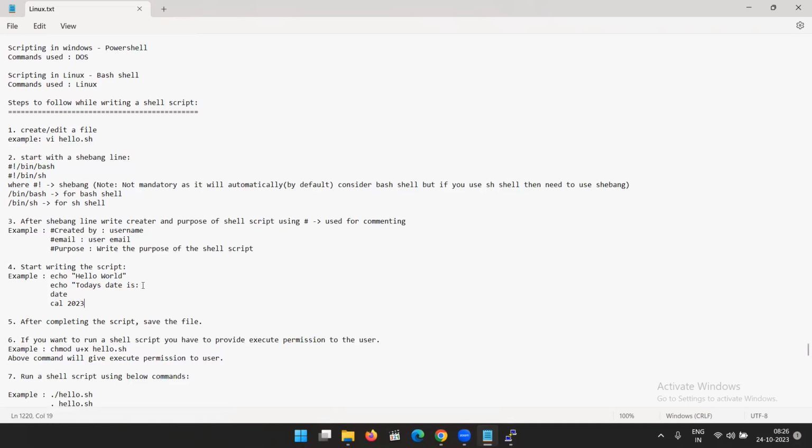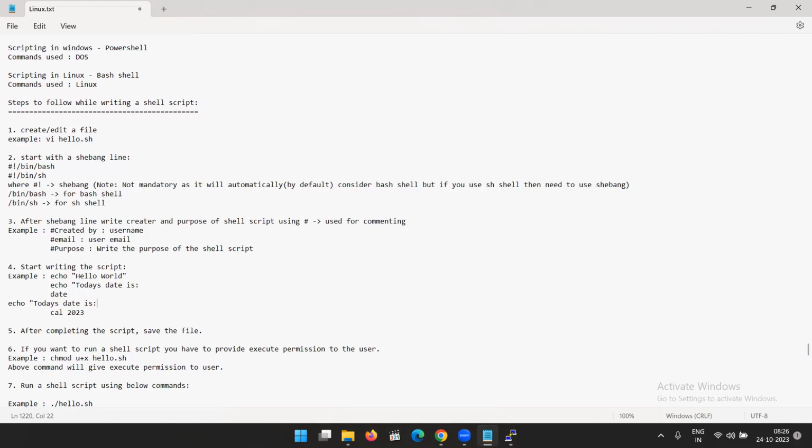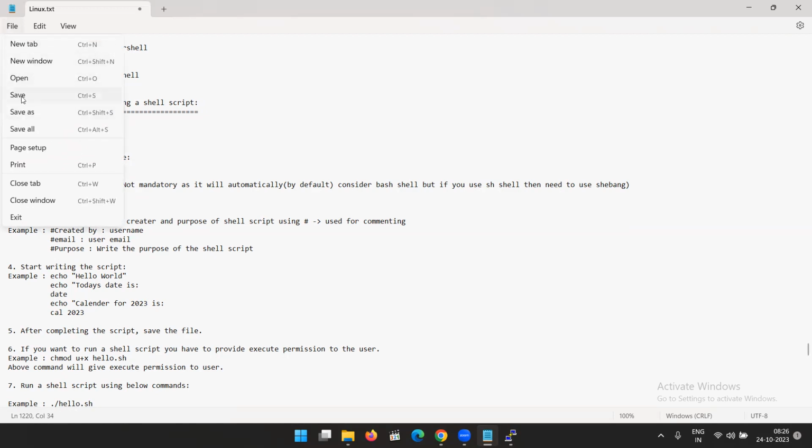Near Cal 2023, you have written echo, right? And in that code, you can write echo here. See, that is directly a command I'm giving, and that itself displays. Echo will take only the string and it will print. So you can have echo as "calendar for 2023 is", and then the calendar command. Like this you can have.